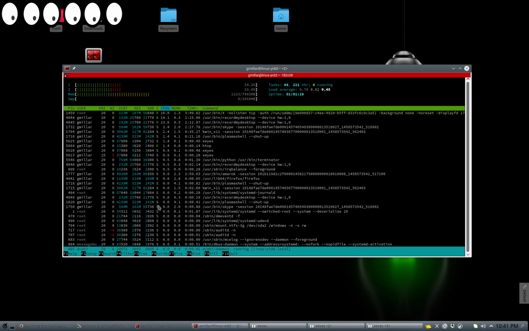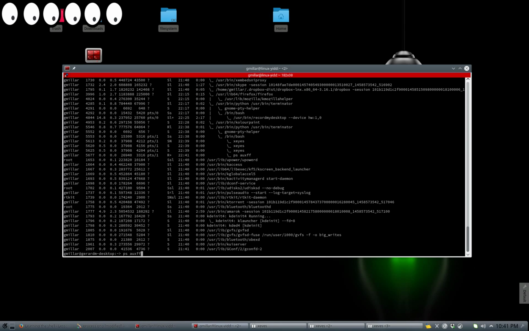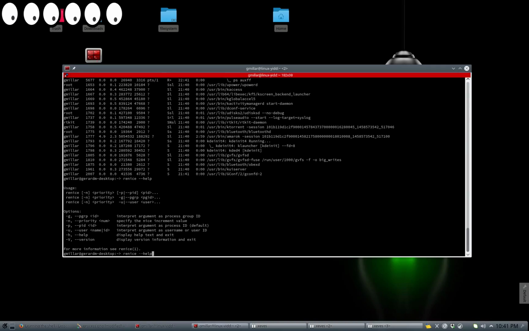I guess I can look here as well. It probably has the nice values of xeyes, and no, I don't think it does. Okay, but in any case, that's how you nice a process. There is renice as well. You can change the priority.